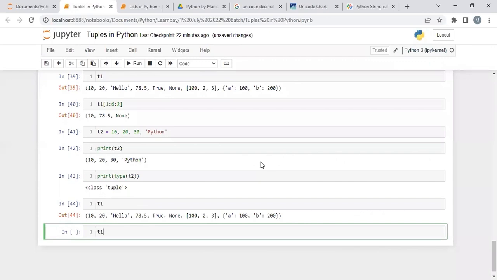So can we have an append function with a tuple? No. Add, remove, pop, anything of the sort? Can we have? No. Immutable, right? Immutable. How to check how many functions or methods are there in a tuple? T1 dot tab. How many are there? Only two: count and index.